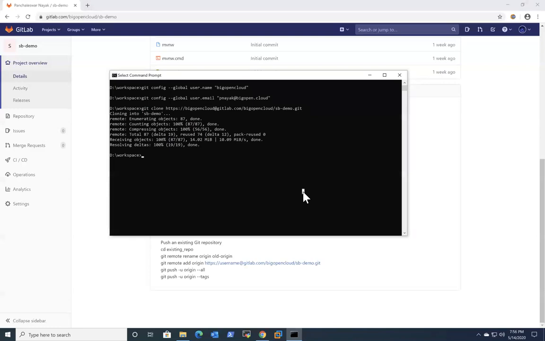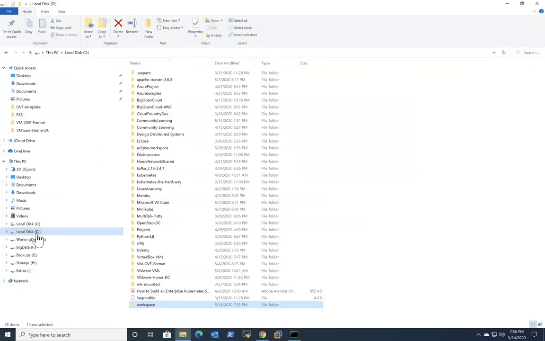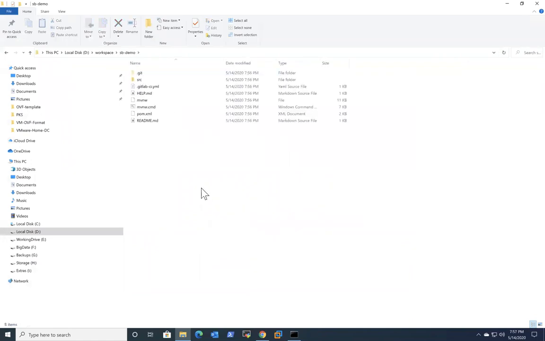So once that is done, if you do a directory listing with dir, SB demo will be there already. Here you go to D drive and go to your workspace, and you see there is a folder called SB demo, because this is cloned into your local. Now you see that there is a .git directory also created. By default, all your configurations will be there.